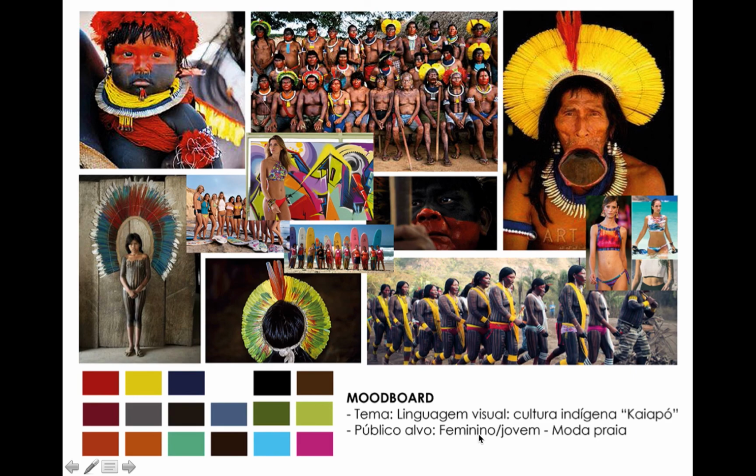And you see the format really varies. You can do anything with it. That's the nice thing about a collage. You can make it your own.